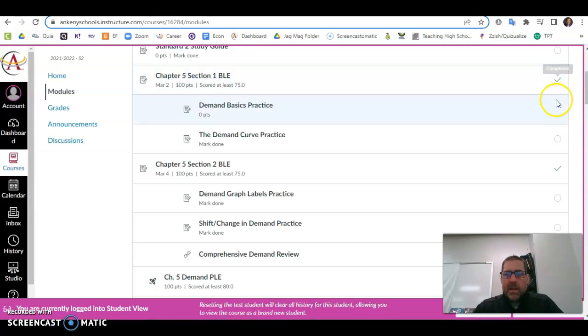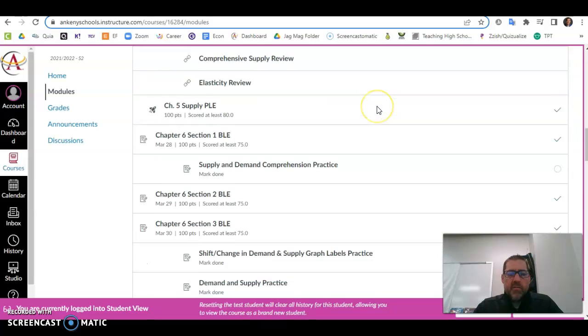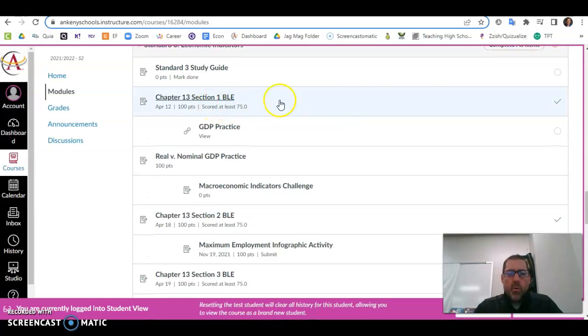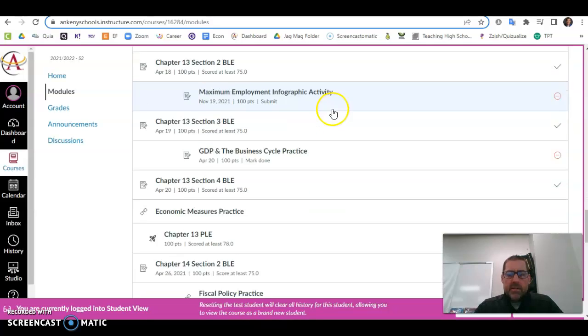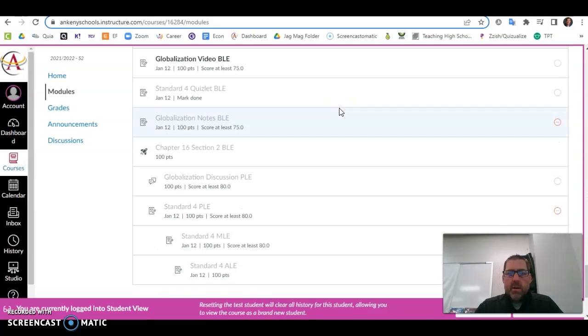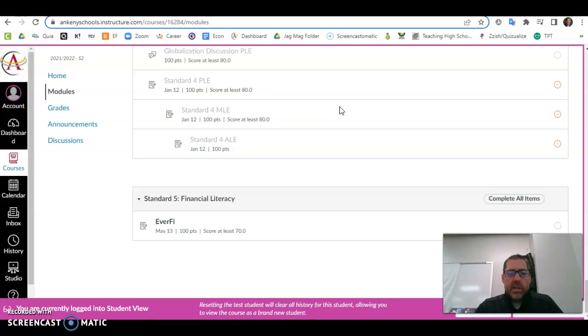If you see a BLE that has anything other than a green check mark, for example, a faded out gray circle, or what's more likely at this point, a red circle, that is an assignment that is required to be completed at 75% or more for each of the first four standards. So again, if it says BLE, it is a requirement that you provide that evidence. Just a reminder, this is just what is needed for minimum passing evidence, and that's in the first four standards.